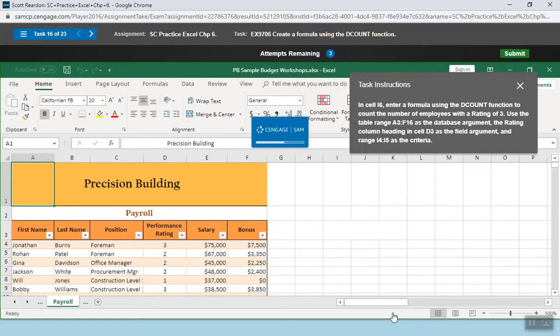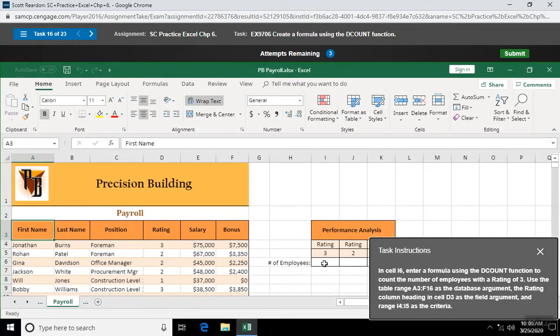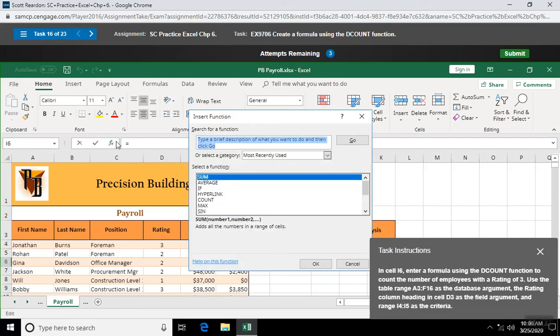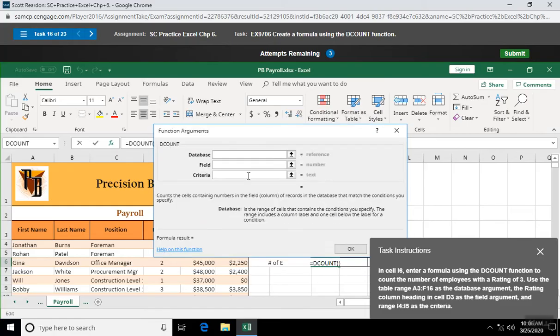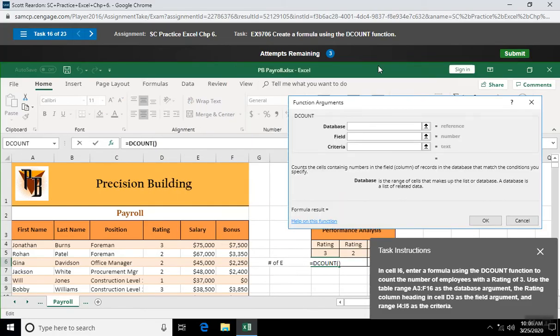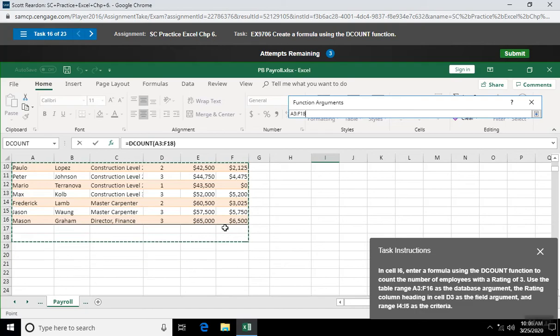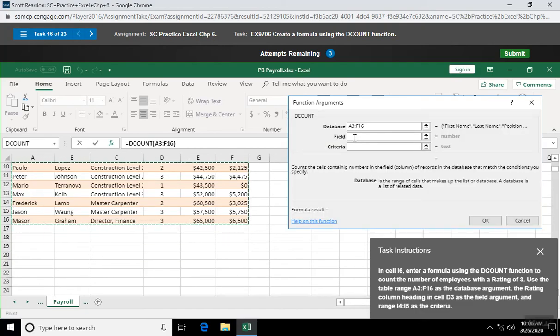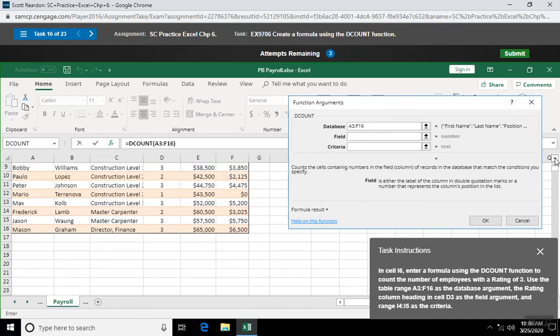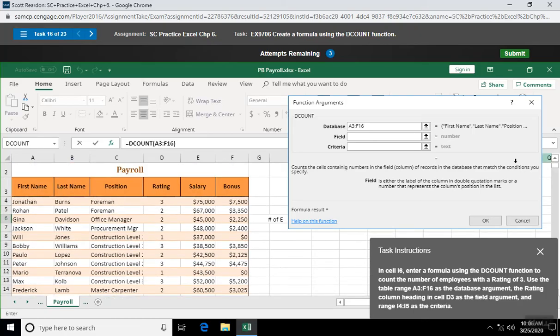You'll be fine. In cell I6, we're going to use a DCOUNT. I like this one a little bit better because our criteria range is separate from our table. Okay, let's come up here and go find DCOUNT. Search for a function. And here again, we're just counting records that match our criteria. So we're going to select our database, which is our entire table. And by the way, on the Excel exam, you may be defining a table that's like 150 records long. Okay, criteria, we're just going to count based on the field, which is going to be rating, D3.